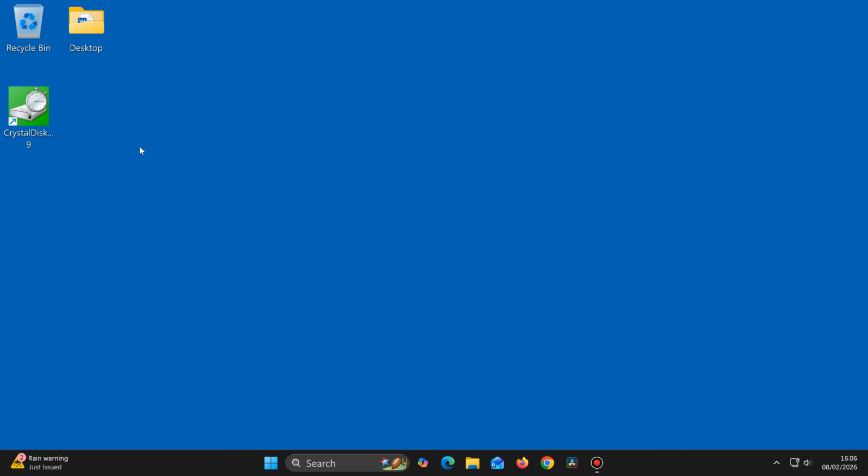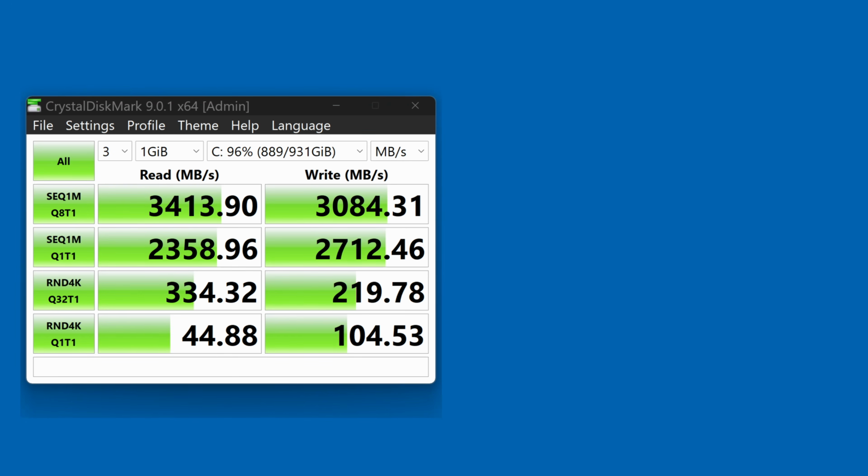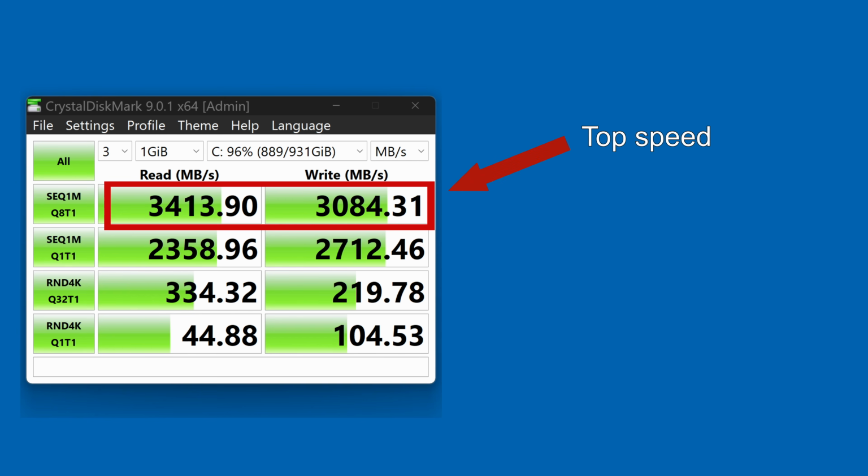Once installed, launch the app and click on All. The test will then begin, which usually takes about 3 to 5 minutes to complete. Once completed, the top row will show you how fast your drive can be at its best when, for example, transferring large files or installing large apps.